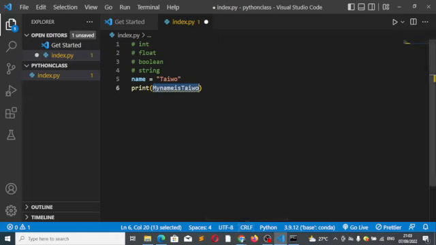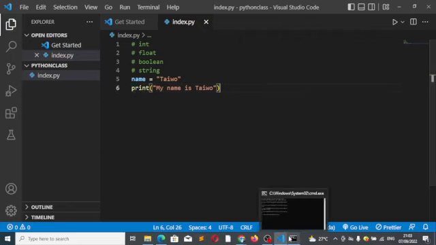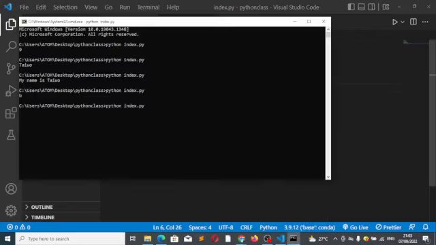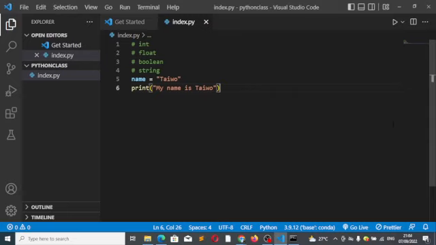Okay, let's proceed. So we have this. But then there's still a little problem with this code. Even if you run this, yes, we get my name is Taiwo. It's fine, that's the result we want also. But then there's a little problem.